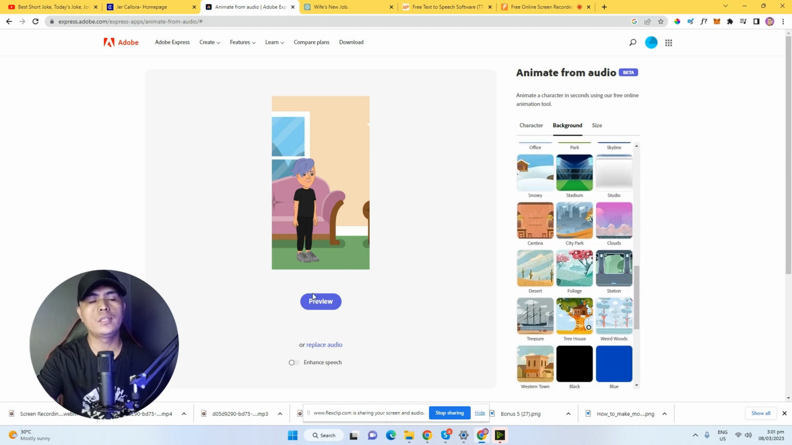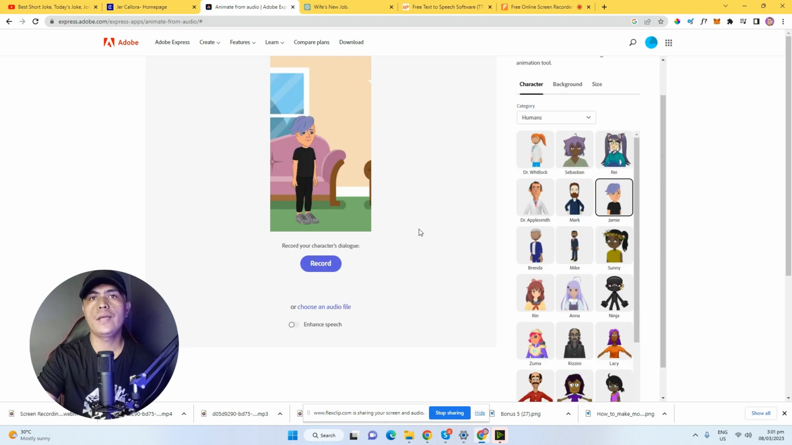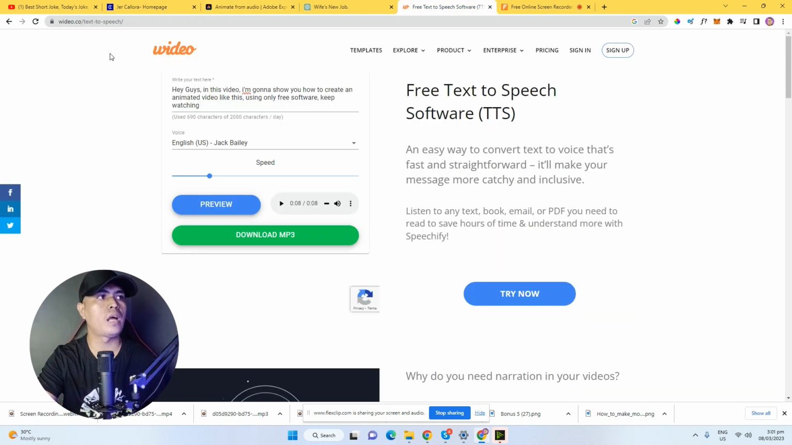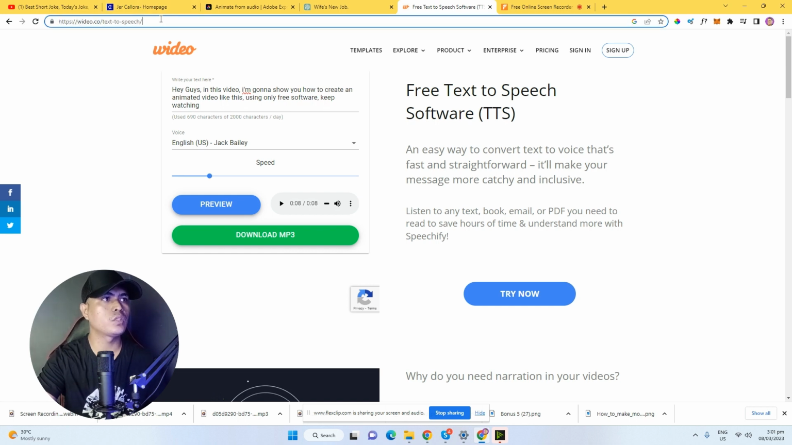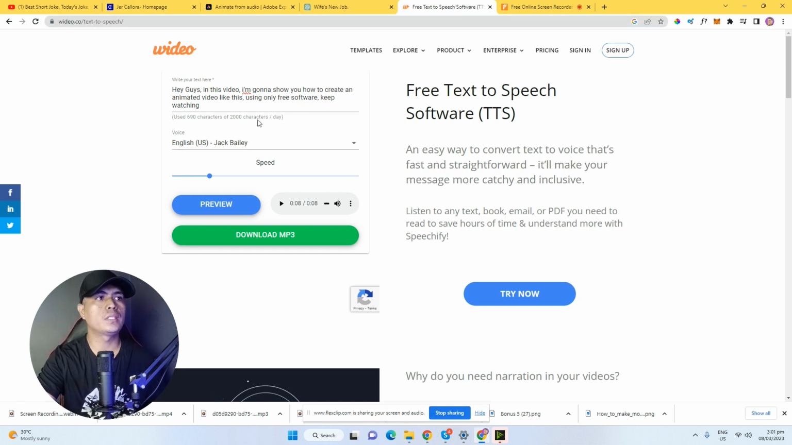And then we need to have an audio or our voiceover. Now you can record your own audio by clicking on this record button right here, or you can upload your own audio. Or actually use text to speech, which is this website right here from video.com. You can go to video.com, text to speech. You can use this software for 100% free, right? So this is the content or the script right here that I copy and pasted inside of the software.